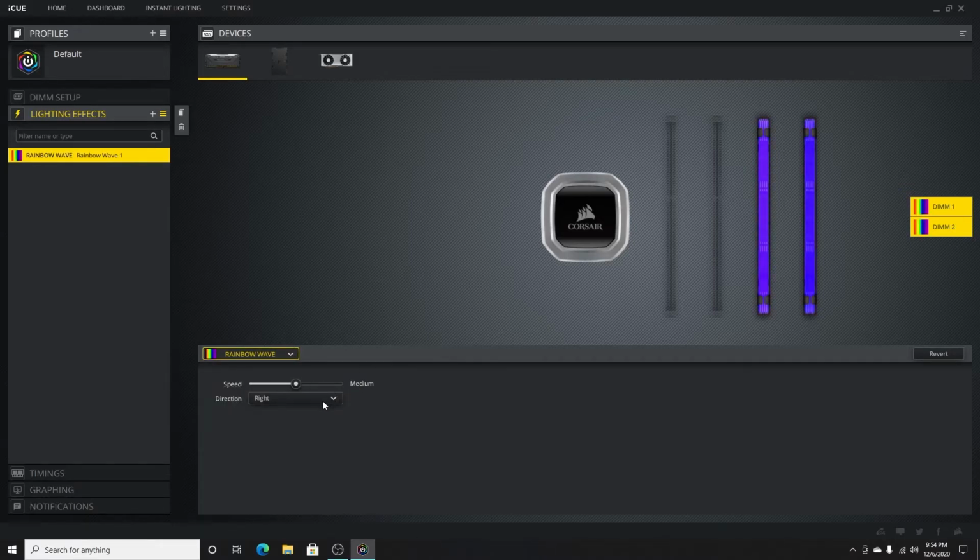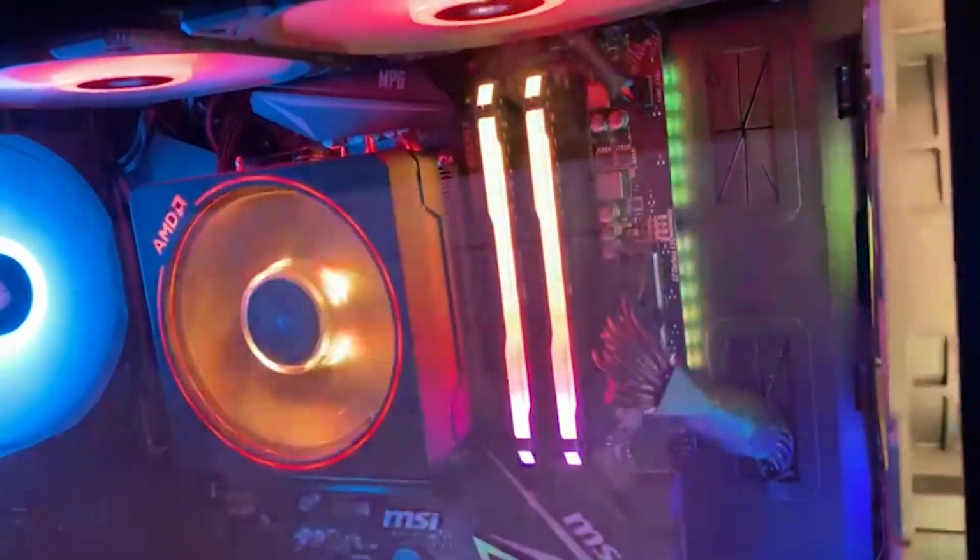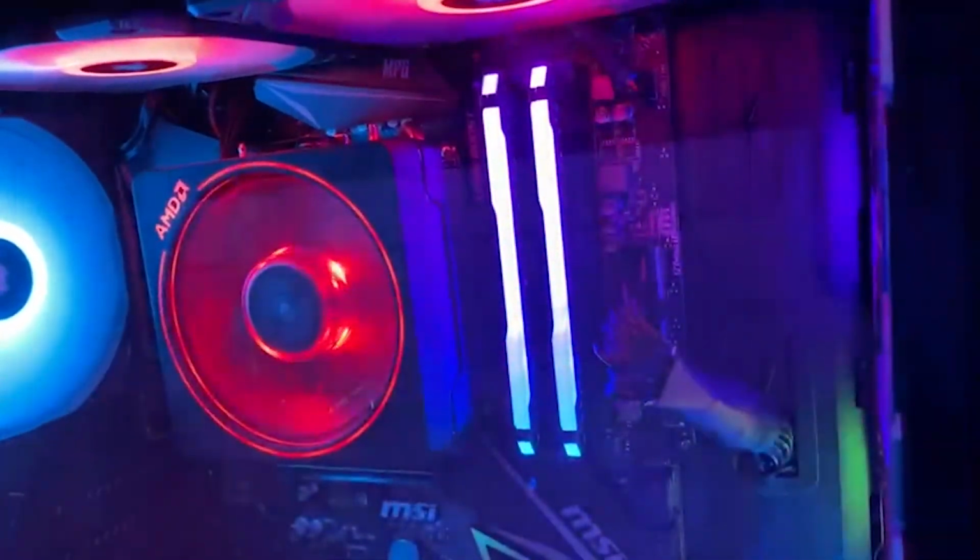And now you can actually change the direction of where the RGB comes from. Right now I've decided to come from right. I can change it to up. Now you can see the RGB is coming from up. Now you can go down.